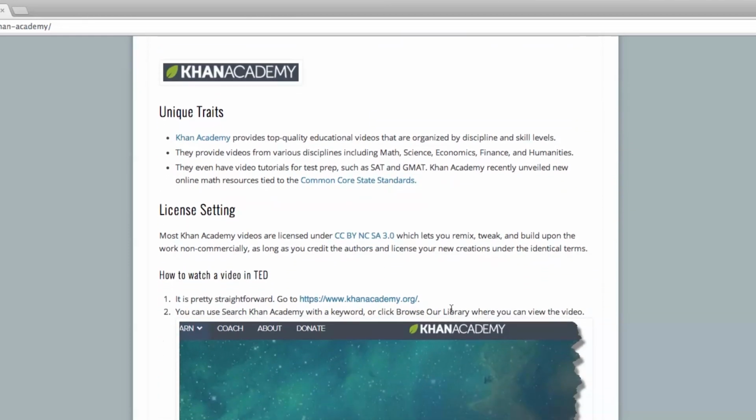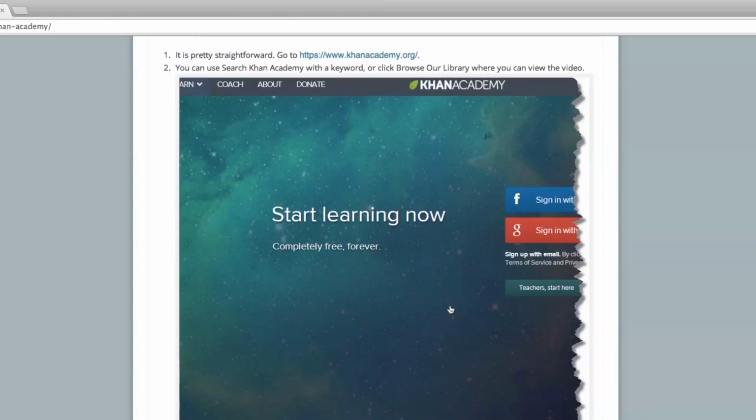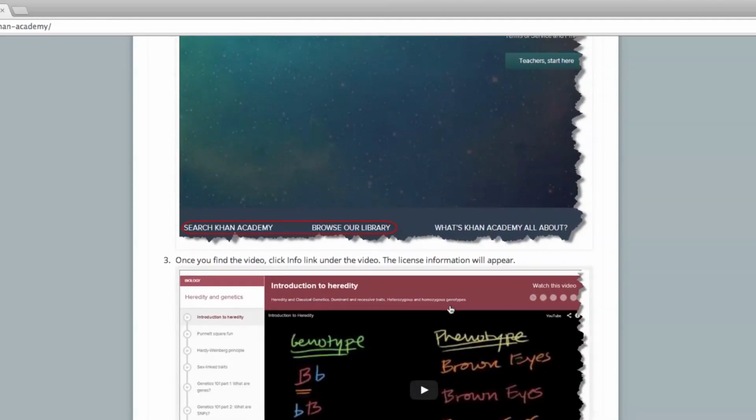And then their license setting. Most materials are licensed under this, and this lets you do this. And then there is a sample attribution too, so you can just copy and paste this attribution. All of the OER repositories come with this information.